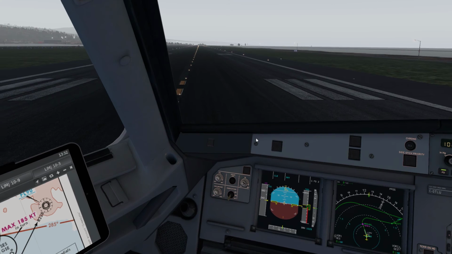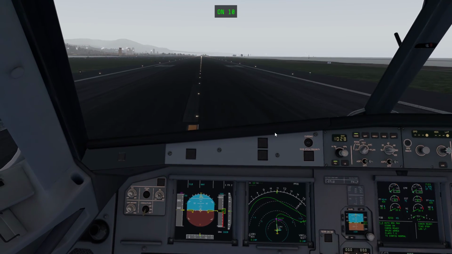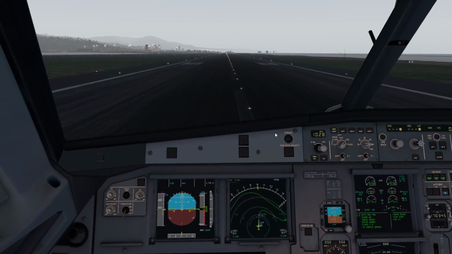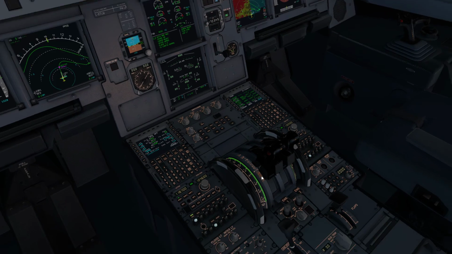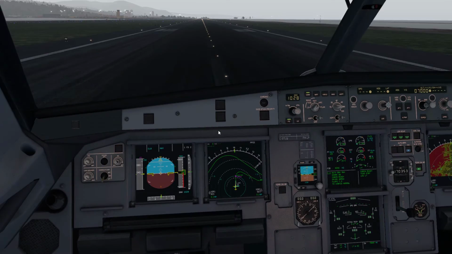Make sure we don't forget to keep 185 knots on. Runway 10. So, aligned on the runway. Everything looks good. Okay.